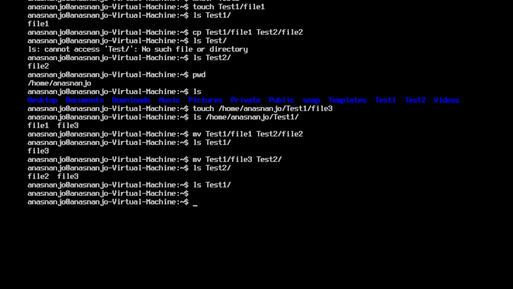Then we copied and renamed at the same time. We copied the content of the test1 directory, because there was only file1 in there, to the test2 folder and renamed it as file2. Then we listed the content and saw that file2 was in there. Then I took you through what we call relative and absolute path. Relative path is the path that you're currently working on. Absolute path is the complete file path, including the home, the user, then the directory, and then the file name.